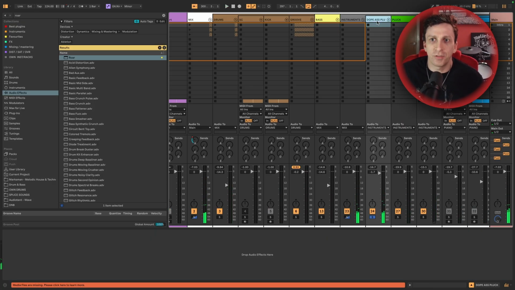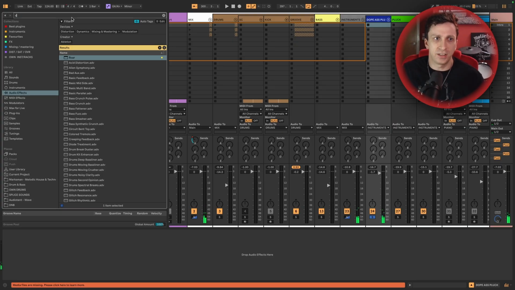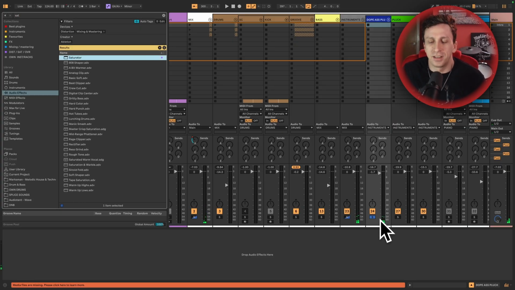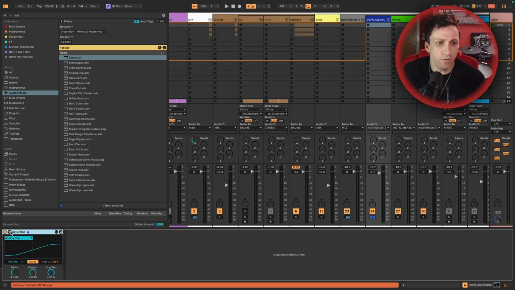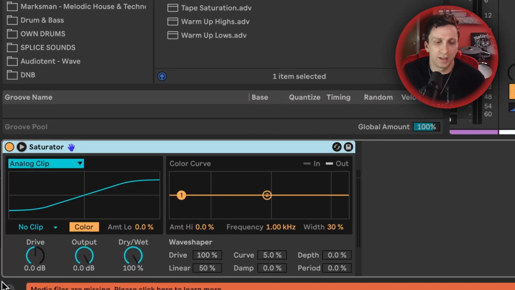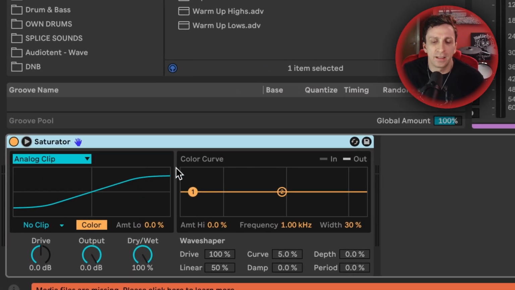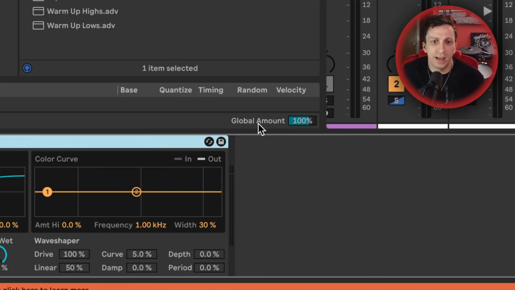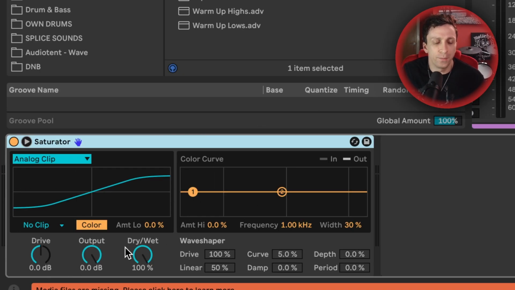Let's take a look at some saturation. So let's do it on this pluck sound here. So let's just get the saturator up. Have this in solo. So there's a new update with the saturator. It's now a little bit sexier. But this is what it looks like now. If you open it up, you have a color curve, which is cool. So check this out.